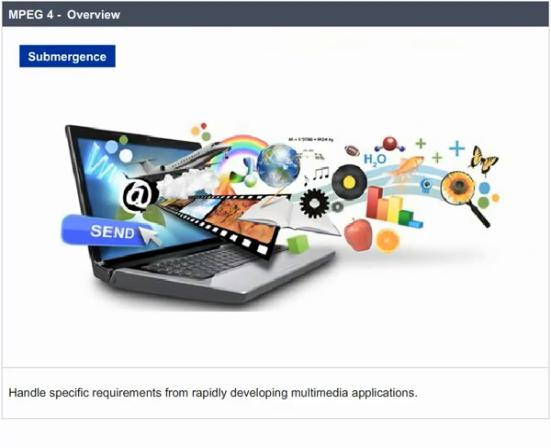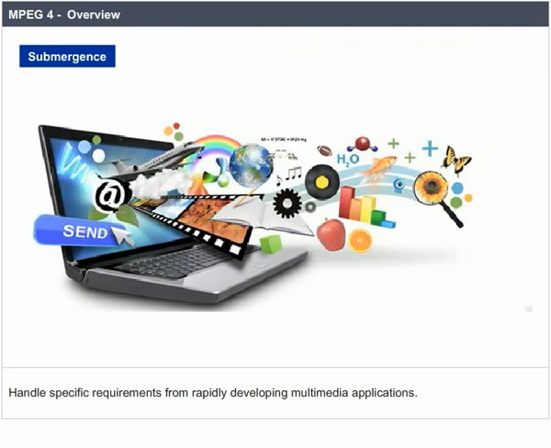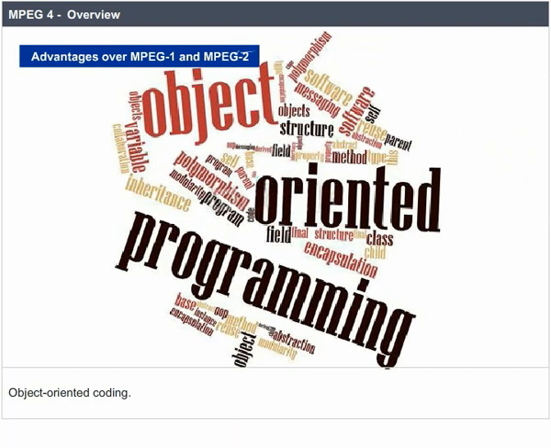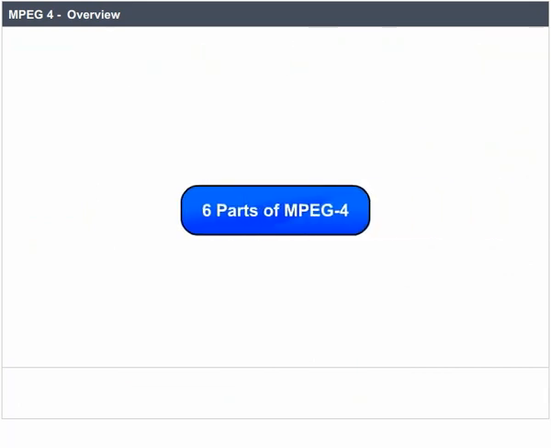MPEG-4 overview. Emergence. Handles specific requirements from rapidly developing multimedia applications. Advantages over MPEG-1 and MPEG-2. Object-oriented coding. MPEG-4 standard 6 parts overview.